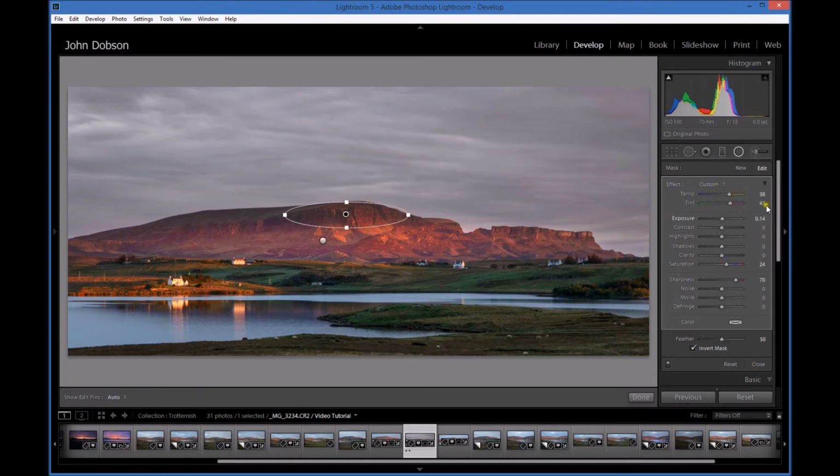So when we use the graduated filter, that was actually defining a region of the image where the effect was going to apply. When I say region, I'm talking about a rectangular region. We can use the radial filter to actually define a circular region where we want to apply a filter.